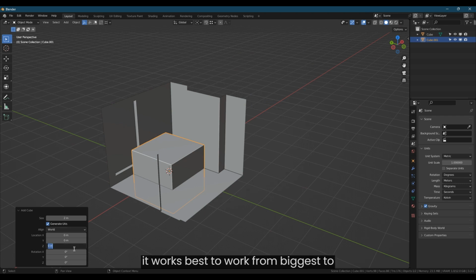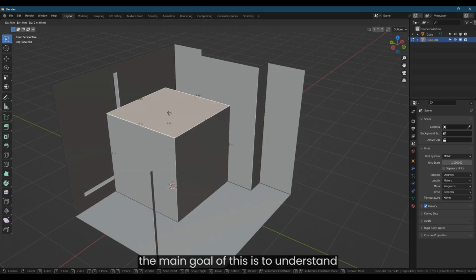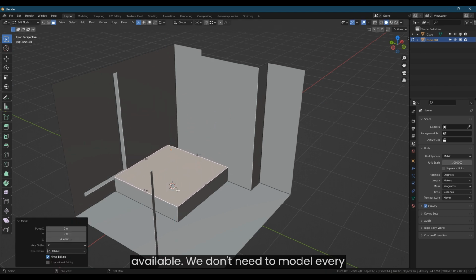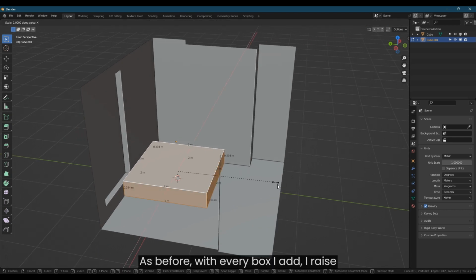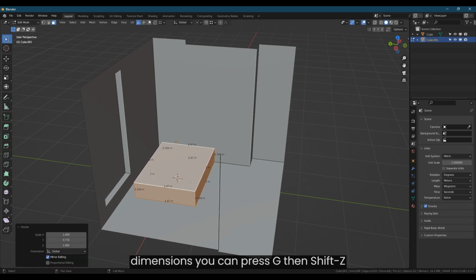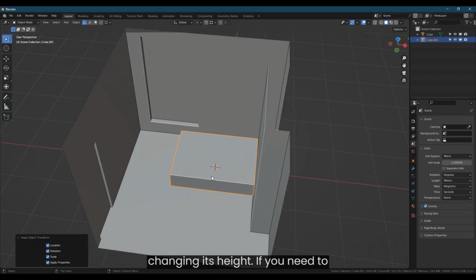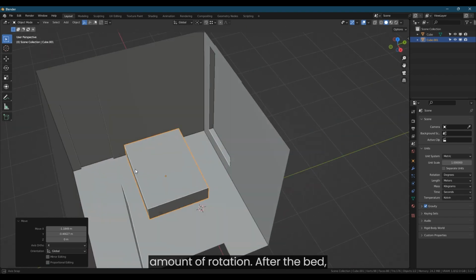I generally find it works best to work from biggest to smallest. It doesn't really matter, but the main goal of this is to understand the layout we have and the floor space available. We don't need to model every item fully unless you want to, boxes will do. As before, with every box I add, I raise it up so it sits properly on the floor. And once resized to the correct dimensions, you can press G, then Shift Z to move it around the floor without changing its height. If you need to rotate things, press R, Z, and then the amount of rotation.